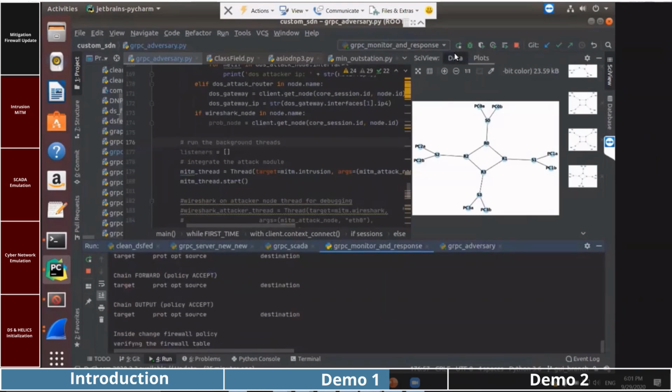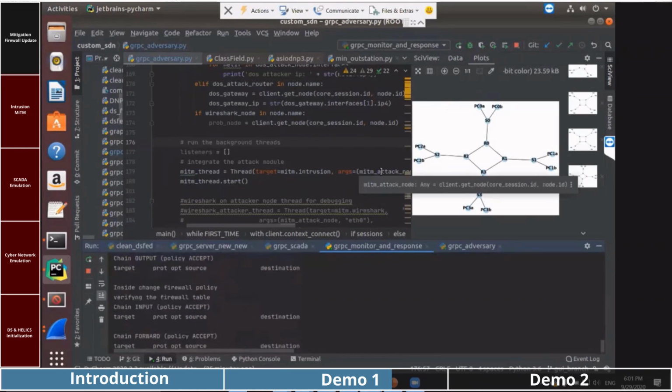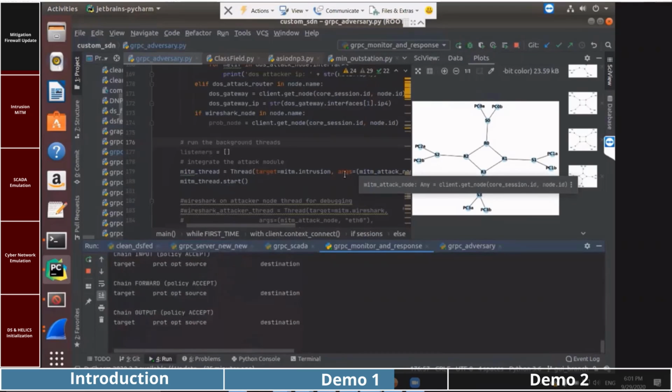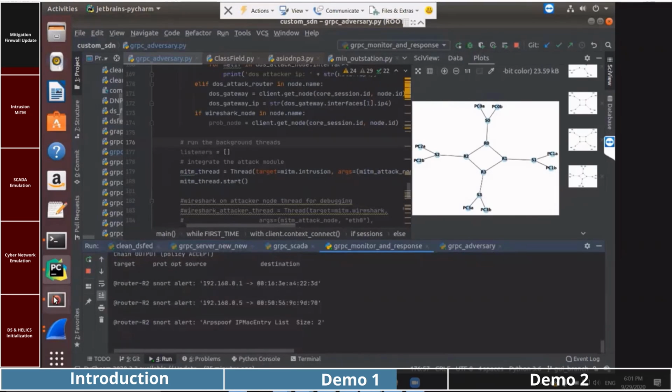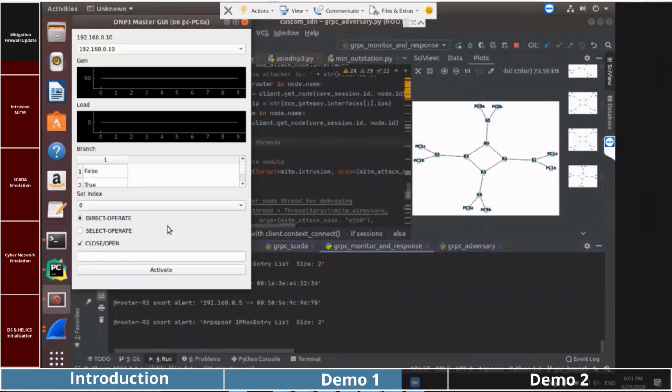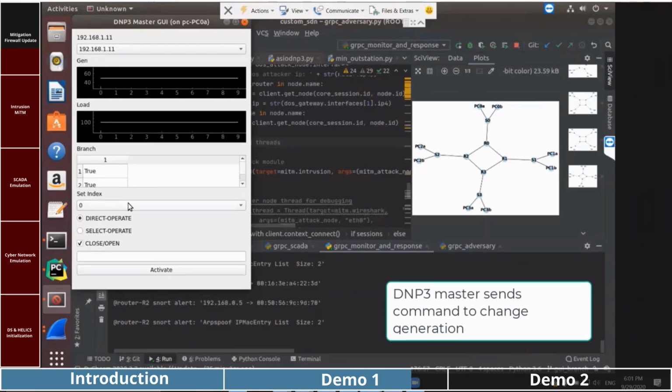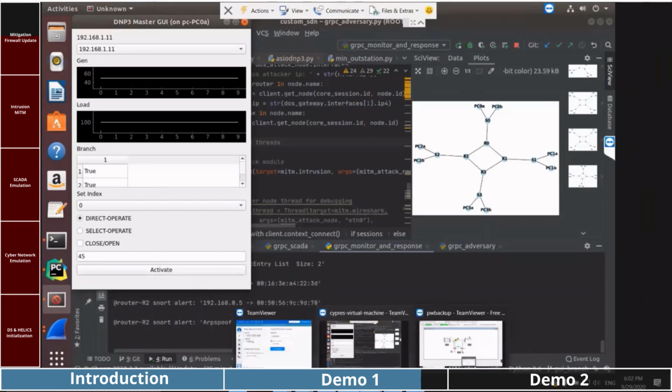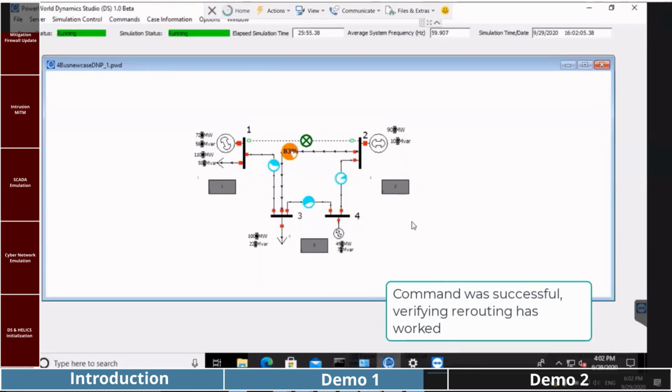To mitigate the situation, we will be running the gRPC monitoring and response script. The script will utilize the alert from Snort and then update the firewall to block the possible intrusion. Now we will be using the HMI to send a new command to adjust the generator real power output at bus 4. As you can see, the command is correctly executed.